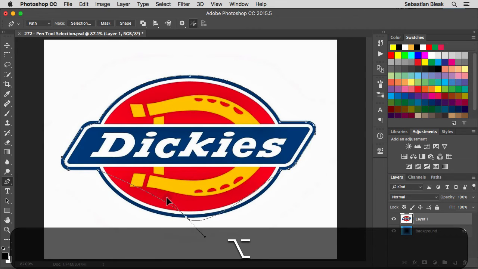And then I just want to straighten these guys out so that it follows the logo. So I'm going to hold down the Shift key. It's going to straighten it out for me again, just like we did earlier. And again, I didn't do perfect placement for that anchor point. So I'm going to just stretch this guy out a little bit further and release.